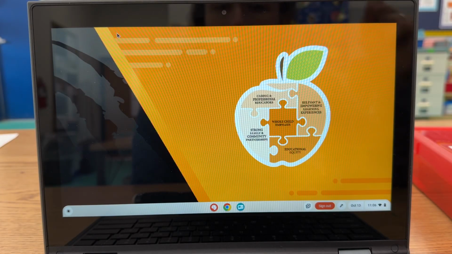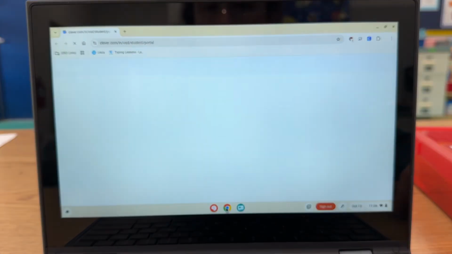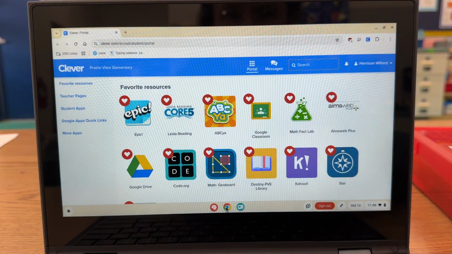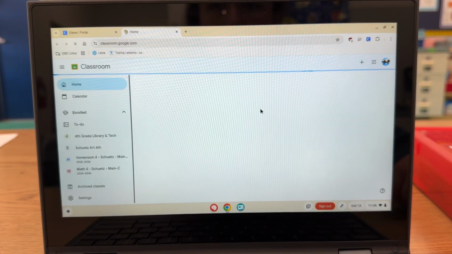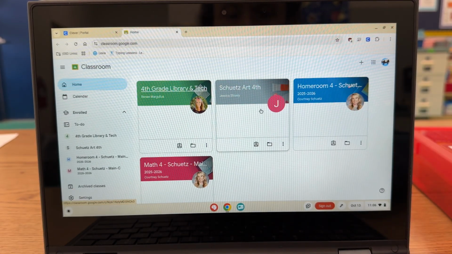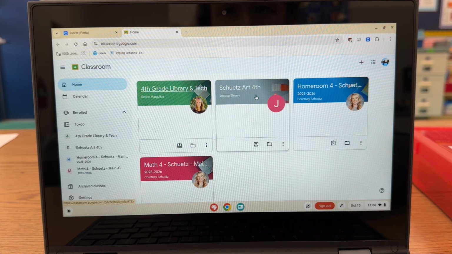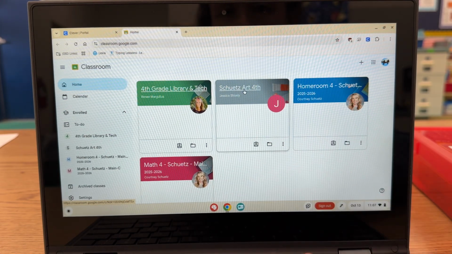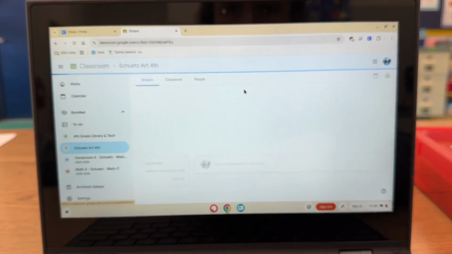Artists, today we are going to get an image from the internet to inspire our paper mache mask. So here's how you're going to do that. First thing you're going to do is click on your Google Chrome and then click on Google Classroom. Then you're going to find whichever one that says art in it. So this one says Schutz Art 4th. So whichever name of your homeroom teacher and then art, click on that.